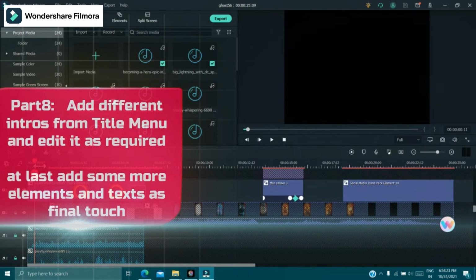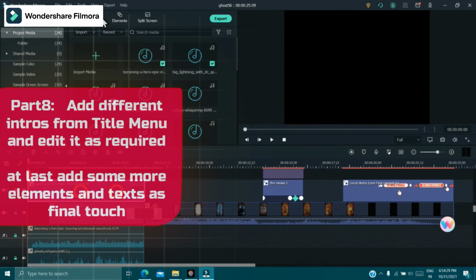Add different intros from title menu and edit it as required. At last, add some more elements and text as final touch.